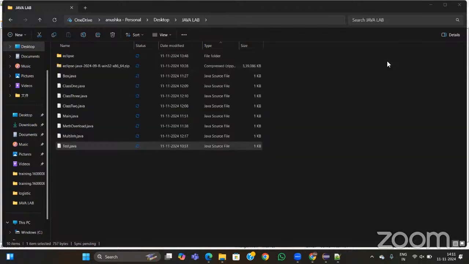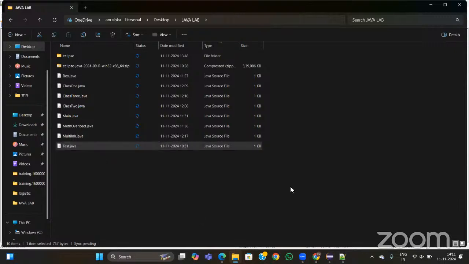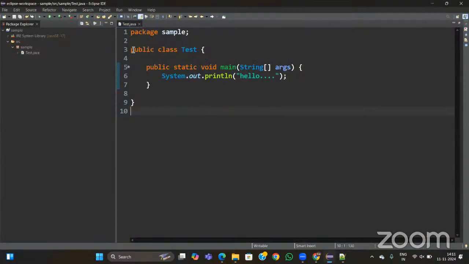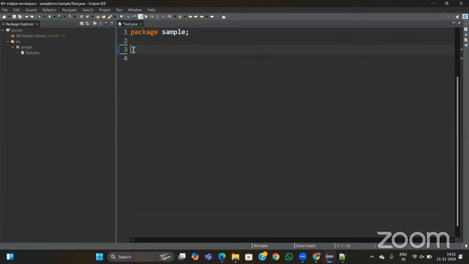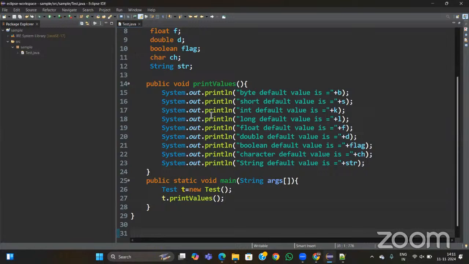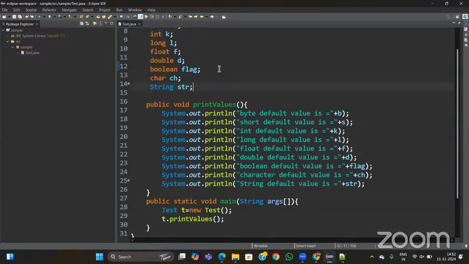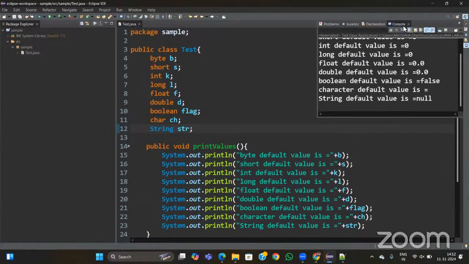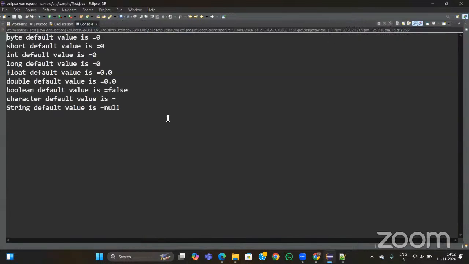But the same program we can execute from the IDE also. Just remove the sample code and paste the entire program. Actually, we need to compile the class and after that execute the class, but in the IDE we no need to compile. Directly when you click on the run button, the output will be executed.